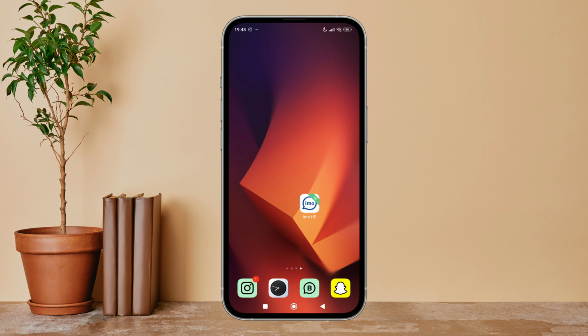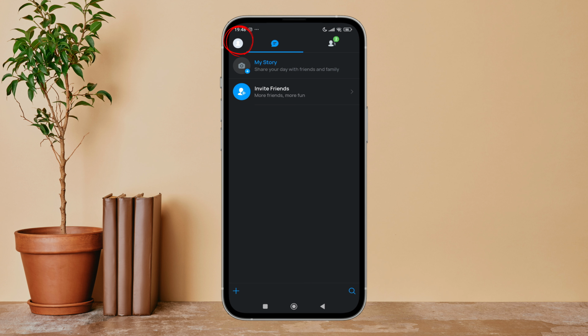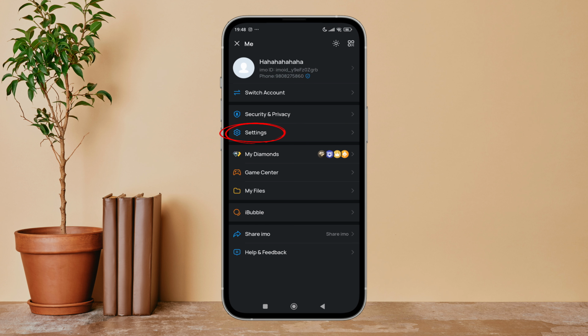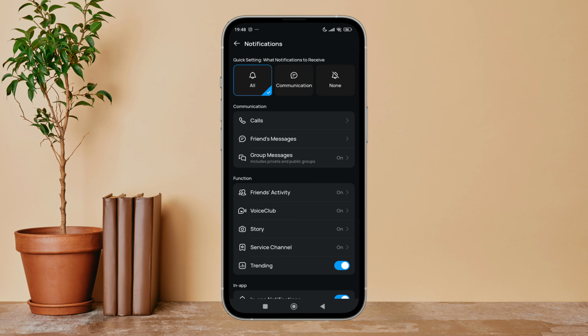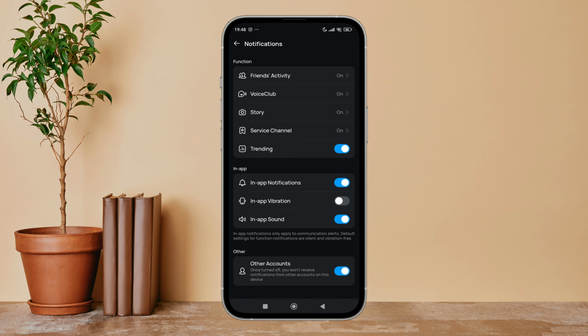Today in this video, I'm going to guide you through how you can disable in-app sound on Emo HD. So let's get started. Firstly, open Emo HD app in your device. Then tap on your profile icon. Next tap on settings. After that, tap on notifications. Then scroll until you find in-app sound. Then turn off it by tapping on it. So this is how you can disable in-app sound on Emo HD.